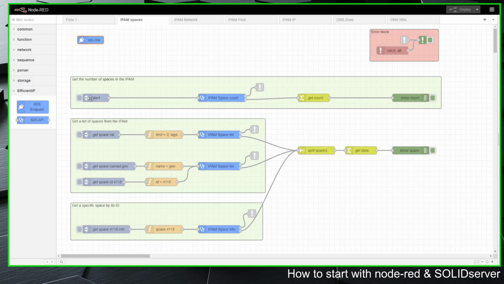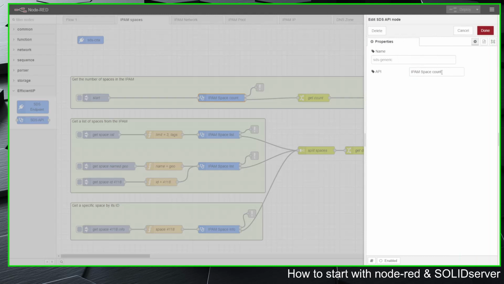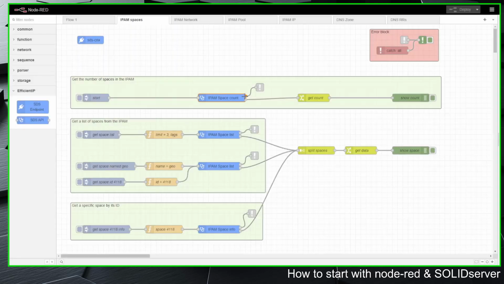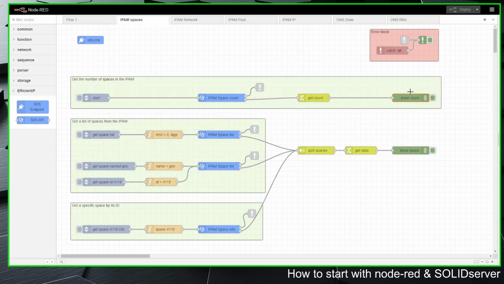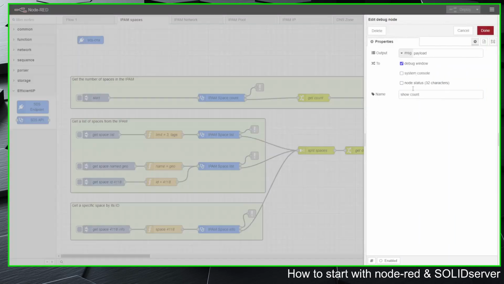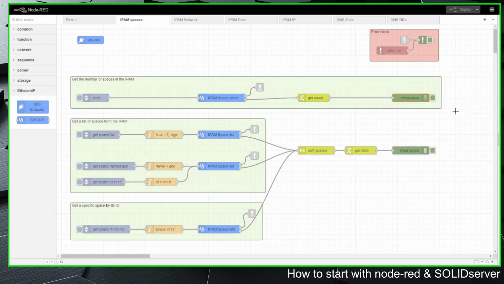If I press this button, it will launch an IPAM space count API call. If it goes wrong, I will use the error output, and then I will send the message to the error block. If it works well, I'm going to manipulate the message out from the API and get the count out of the message and put that back as a payload of my message. And then using this debug box, I will just output the payload on my debug window. So exactly what we've done previously.